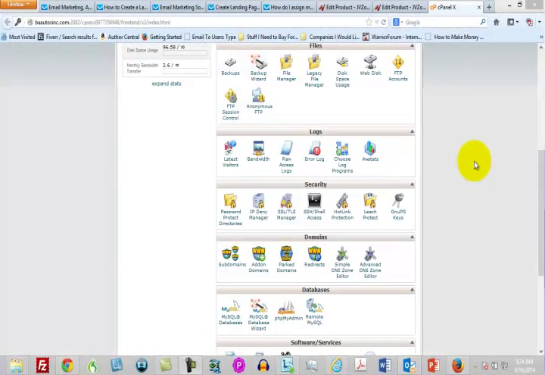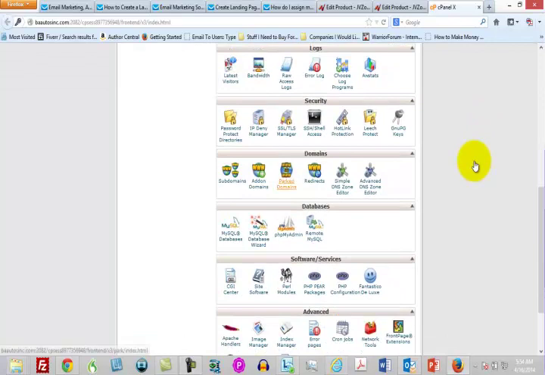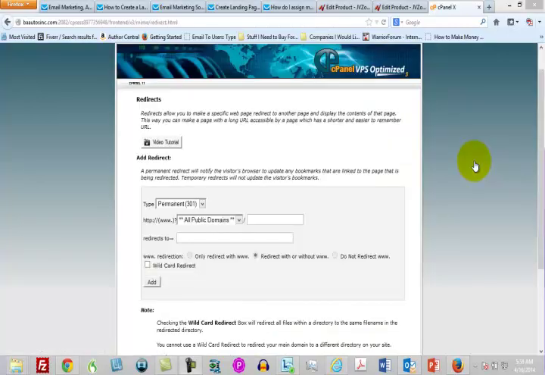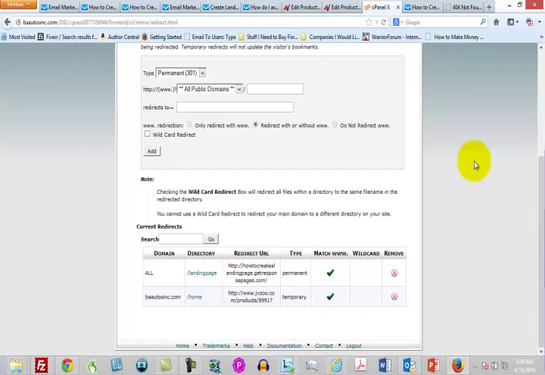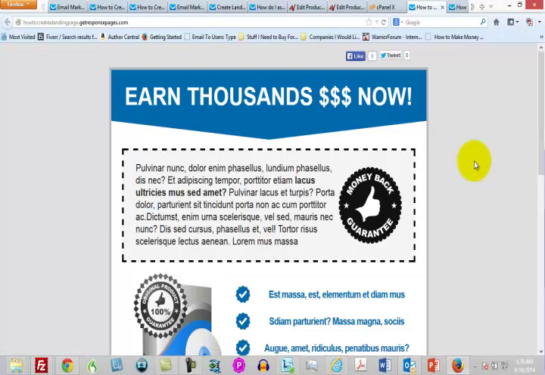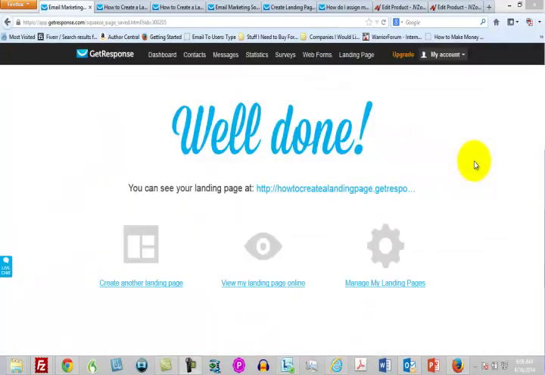We are going to come inside of our cPanel, and we're going to find the redirect inside of the domain area, and then we're just going to click Redirects. We're then going to add in a subdirectory. We're going to call it landing page, and then we're going to take the URL that we just got from GetResponse and put it here. You'll then see the link inside of your cPanel, and you'll be able then to go and click the link, and it'll take you to your squeeze page. Okay, and with that, your squeeze page is now ready to be displayed.